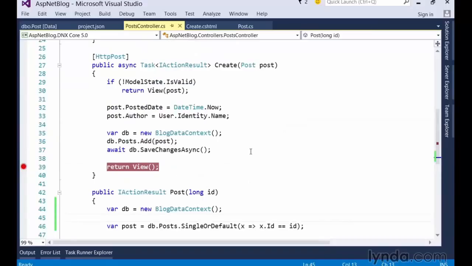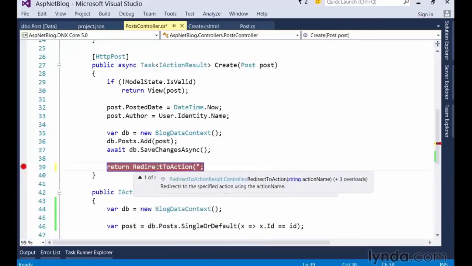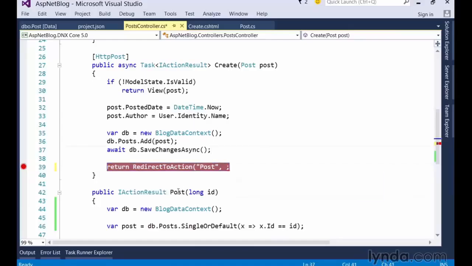Instead of rendering the post in a view yourself, just redirect the request to the controller action that's already got that responsibility. To do that, just change the view line at the end of the create action to RedirectToAction. The first parameter of this method is the name of the action that you want to redirect to. In our sample application, this action is post. The second parameter of this method is an anonymous object that defines the parameters to that action. So the names of the properties in this object must match the names of the target action parameters exactly.